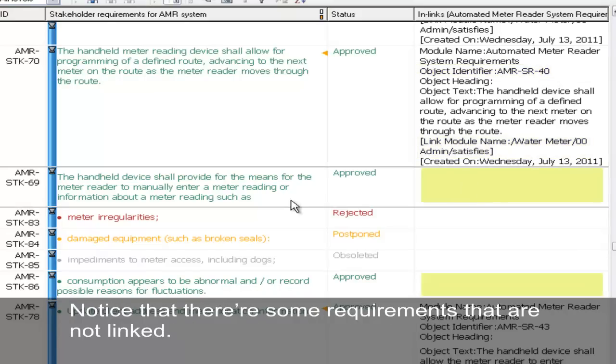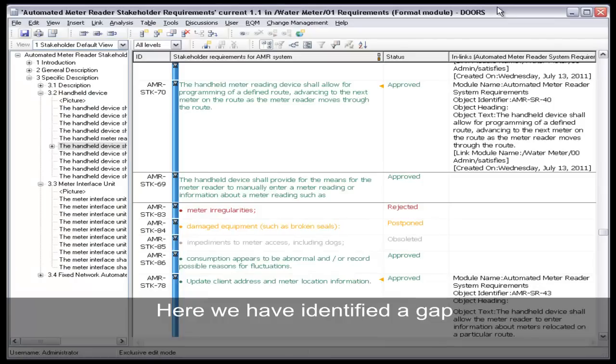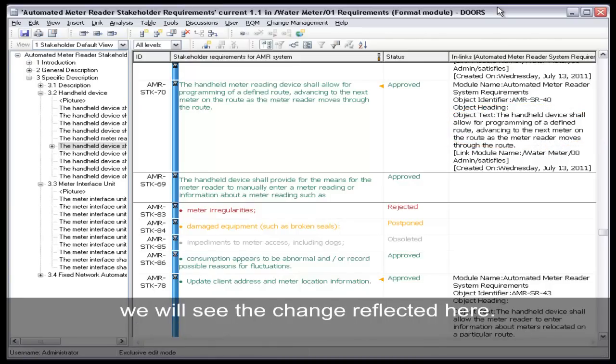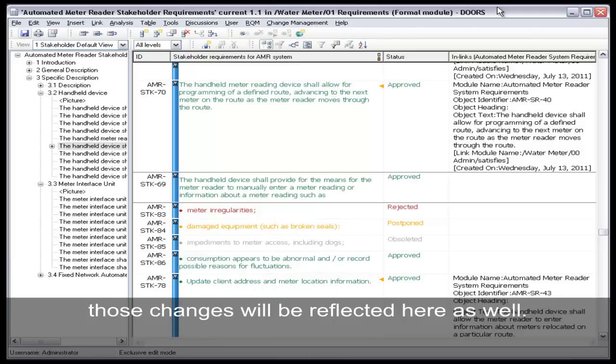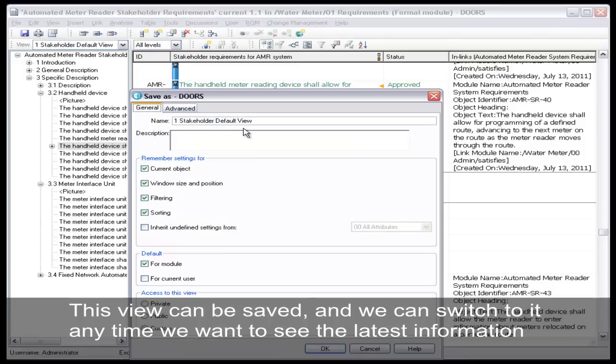Notice that there are some requirements that are not linked. Here we have identified a gap. This view is dynamic, which means that if something like an object text changes on the other side, we will see the change reflected here. It also means that if new links are created or deleted, these changes will be reflected here as well. This view can be saved, and we can switch to it anytime we want to see the latest information.